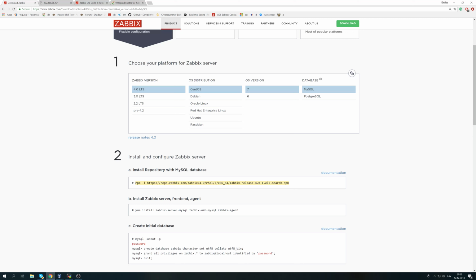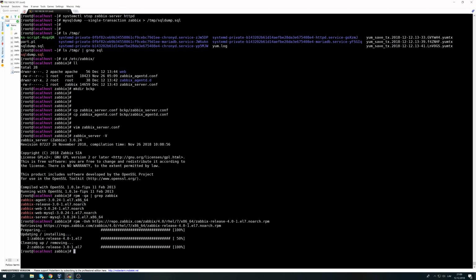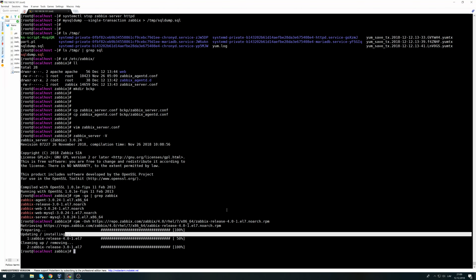Copy the repository link, paste it in our CLI and just change the flags. Instead of install, I am upgrading, because I already have this repo here. I have a repo of 3.0 and I am upgrading it to 4.0. Retrieving, updating, installing, cleaning up, cool.